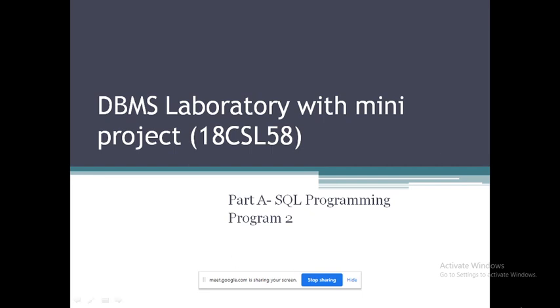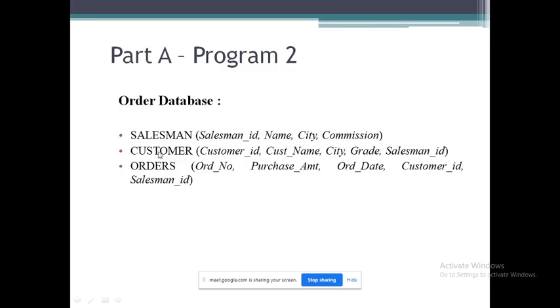So here I'm going to explain the second program, that is the order database. In this order database, we have three tables: salesman, customer, and orders. These are the three tables which you have to create. Now, the first thing is to identify the primary key and the foreign key in these tables.